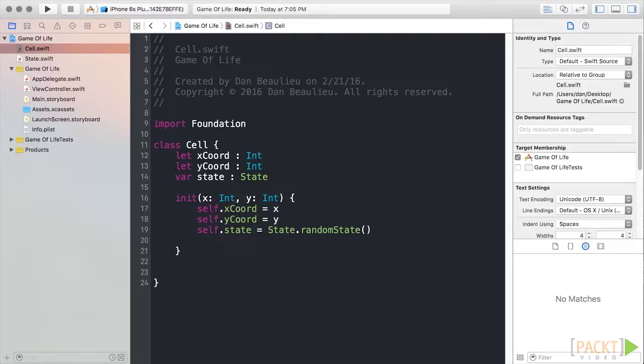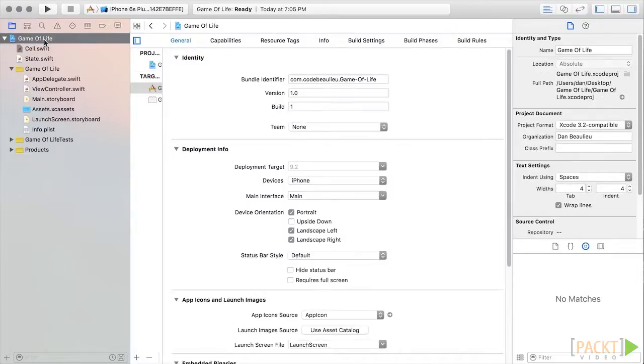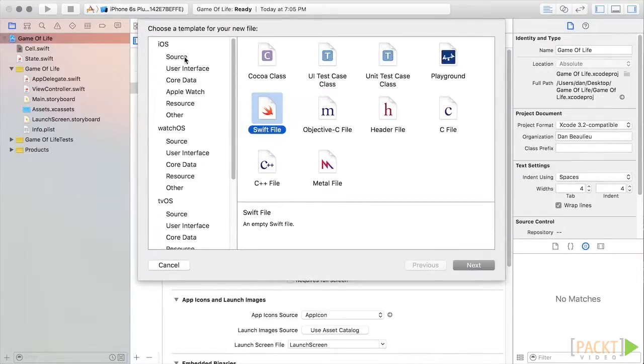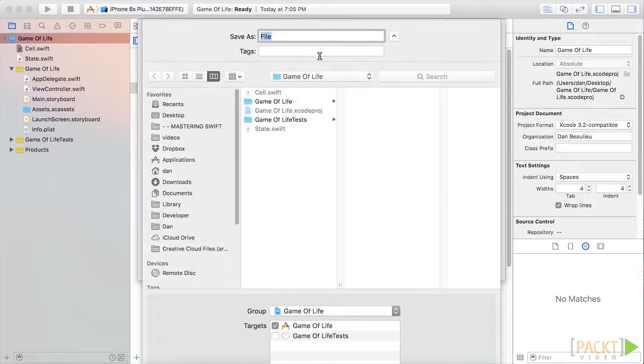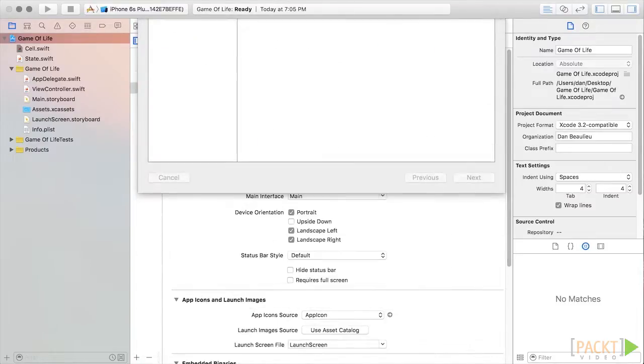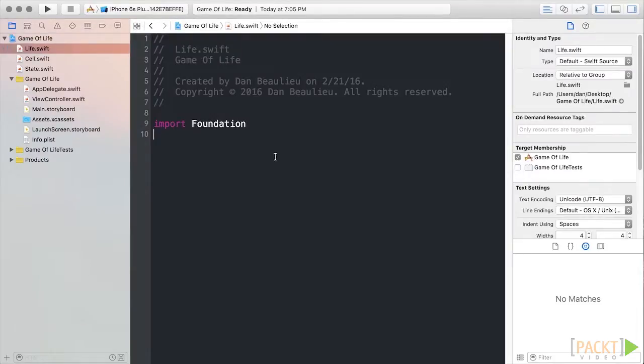Let's add another file to represent our cell's life cycle. Press Command-N, select Swift file, and then click Next. We'll name our file Life and click Create. We'll start by adding a simple class definition for Life, and we'll add 2 properties to it. Our first property we'll name cells, which will hold an array of Cell. And our next property we'll call gridSize, which will define the size of our grid as an integer. We'll give it a value of 20 for a grid with 400 cells.